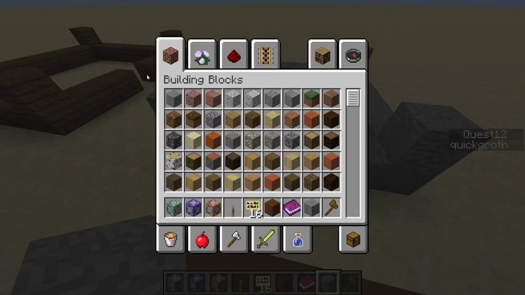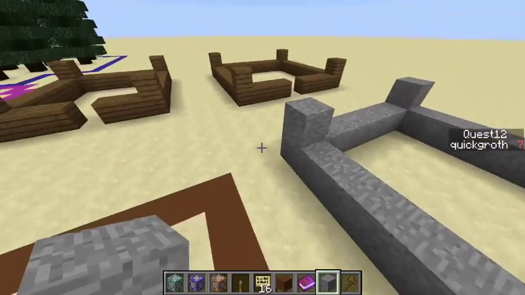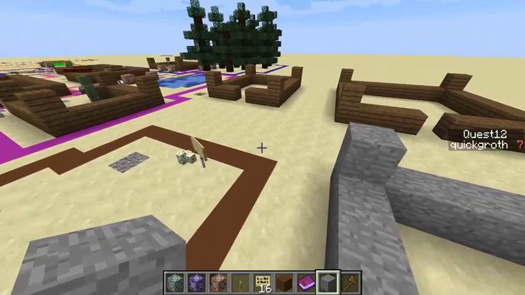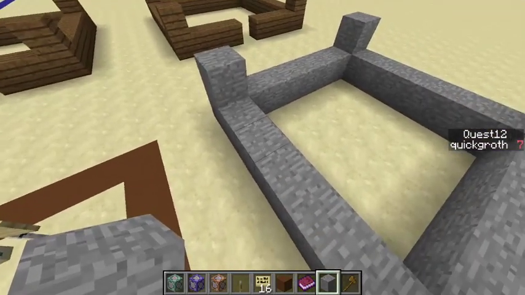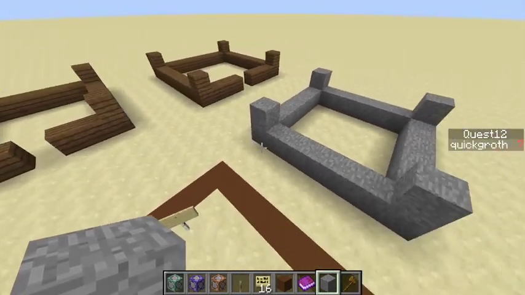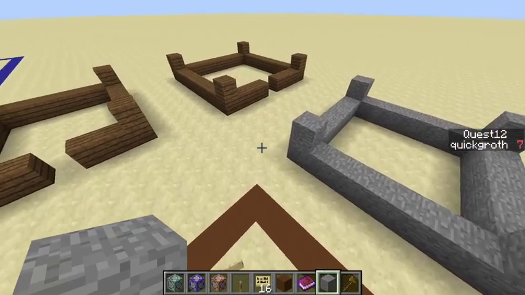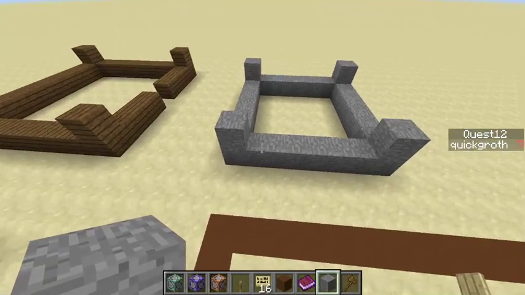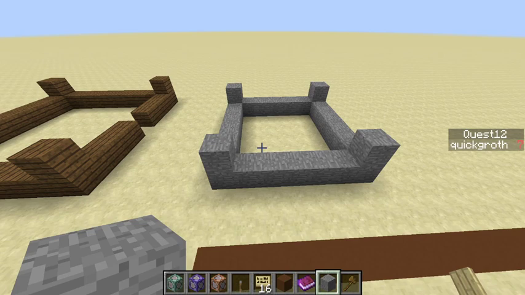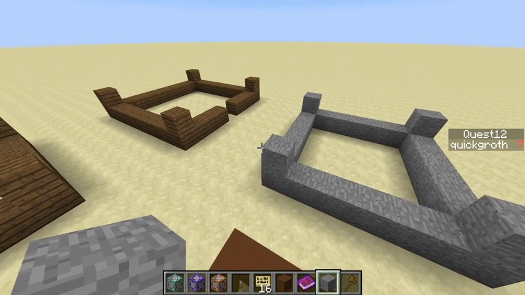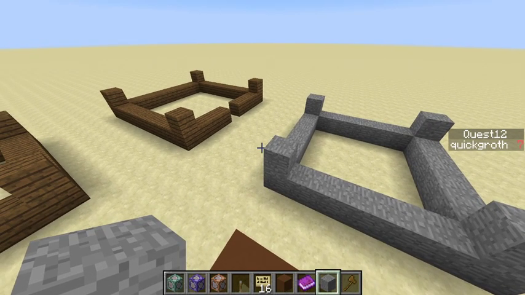What's up, everybody? My name is Quick Growth, and today I'm going to be teaching you how to create a quest in Minecraft and a quest system. So I've already completed about 12 quests on my adventure map, so we're going to work on quest number 13 together today.